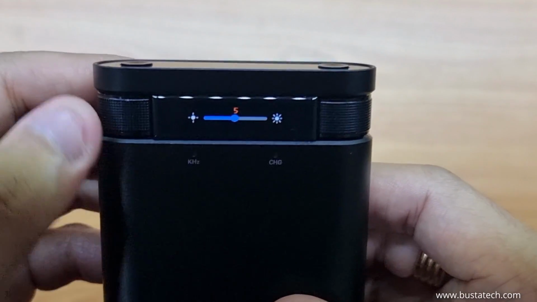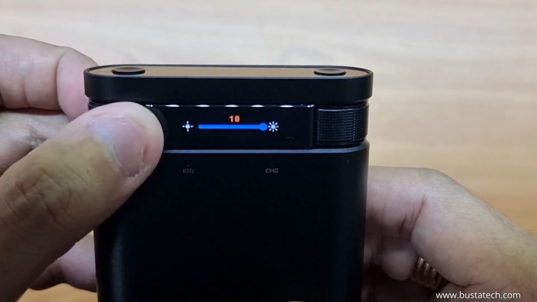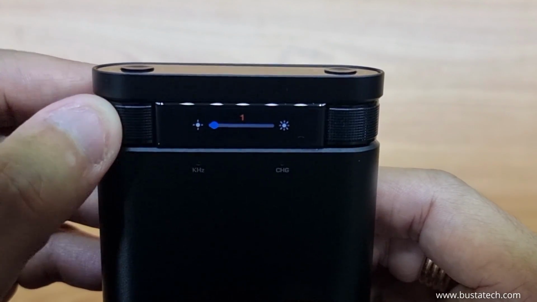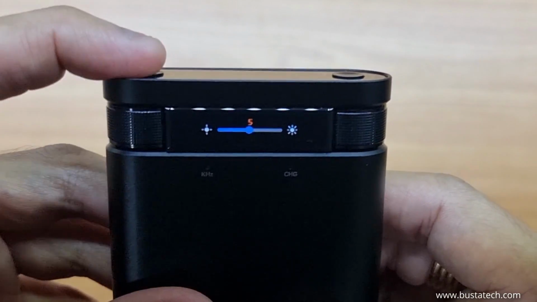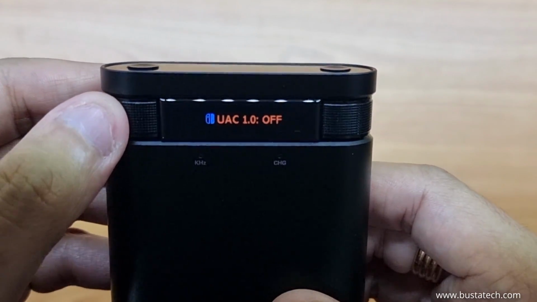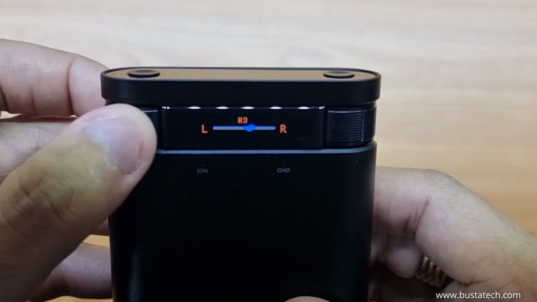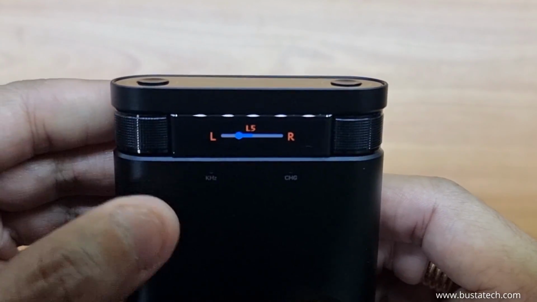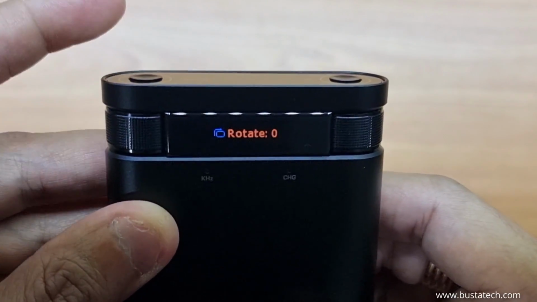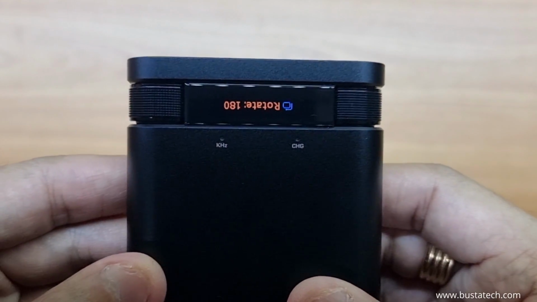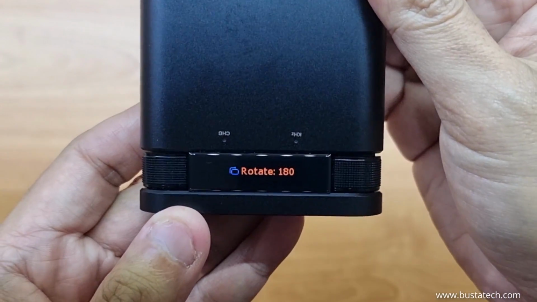Next, you can adjust the brightness of the LCD screen. Next is the USB audio class. You can choose between 1.0 or 2.0. Next, it's the left and right balance. You can also rotate the LCD screen. It allows you to change the usage orientation of the device.